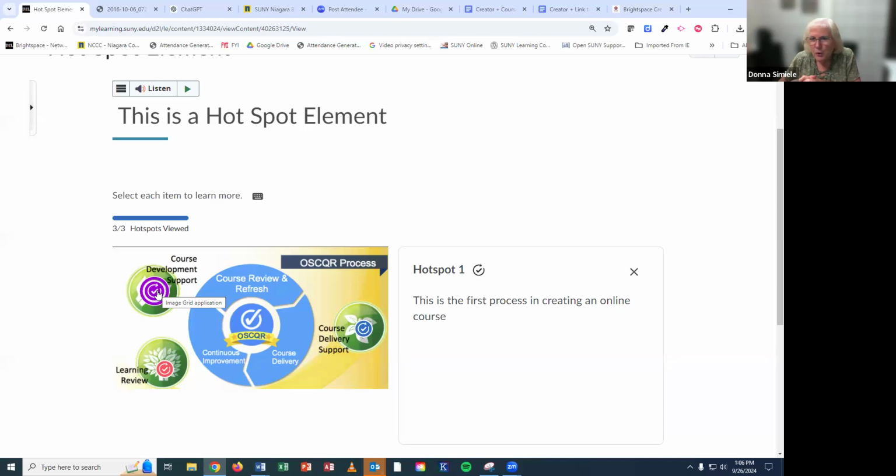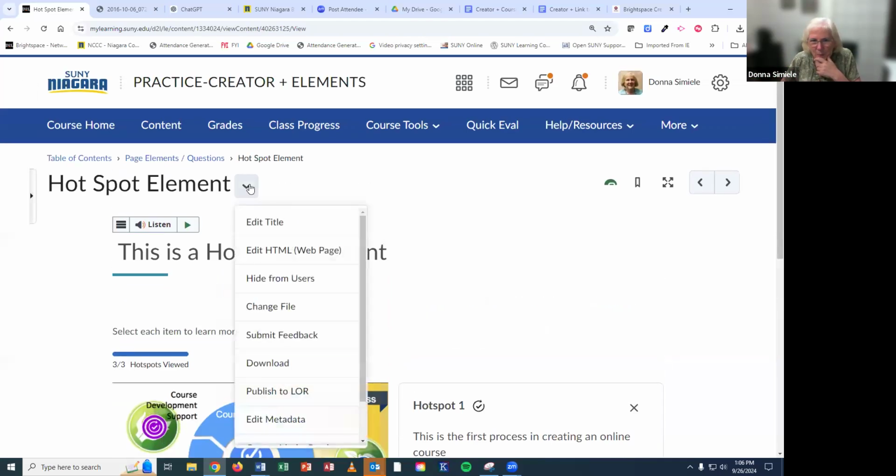Okay, so to give you an idea, you could do a map of the college and have hotspots, so that when they click on different hotspots, you can say, oh, okay, this is where student success is. This is where the cafeteria is. This is where the bookstore is, that kind of thing. So it could be any picture. It can be anything that you want in there. So I'll show you what that one looks like.